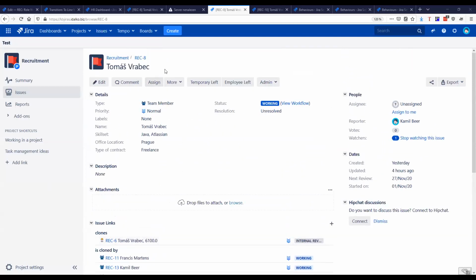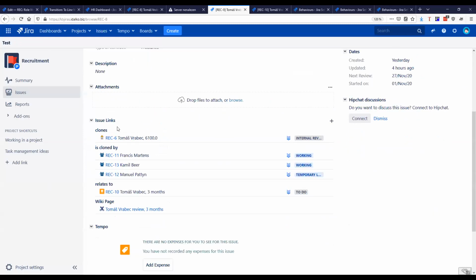So there's the issue about Tomasz Vrabec as an employee. Here we see his skill set, the office location, what contract he has, where he's working at the moment, and his reviews, his recruitment process, and the actual meeting with the review.